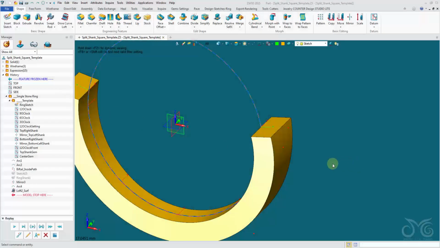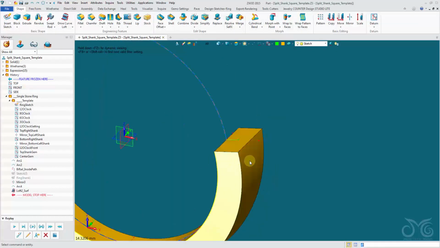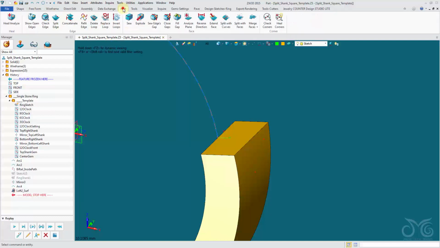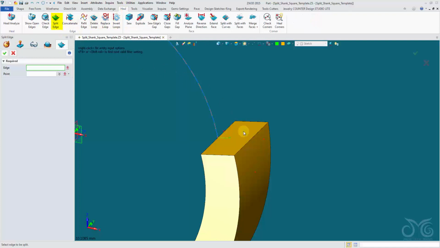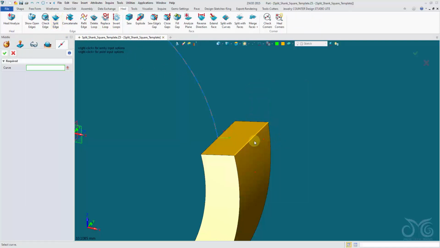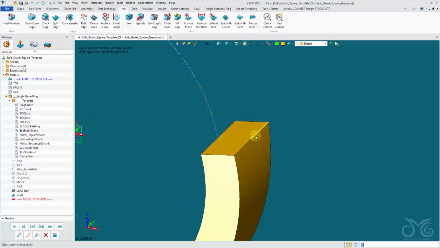Okay, so now we need to create this split for the split part of our ring shank. I want to split this edge in half. Okay, and we do have a split edge command. It is not in our wireframe tab, it is in the heel tab. We have a split edge command that allows us to split our edge. I want to split it in the middle. Confirm. Okay, so now we have split this edge into 2 segments, into 2 edges.